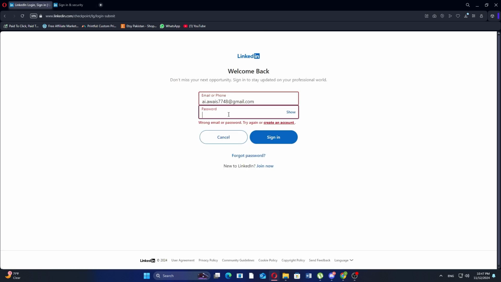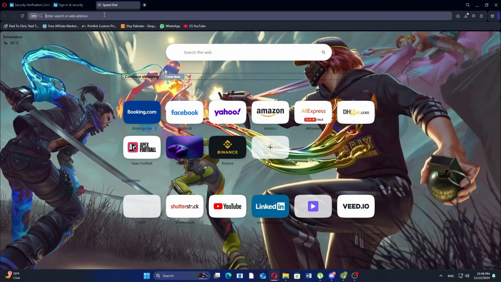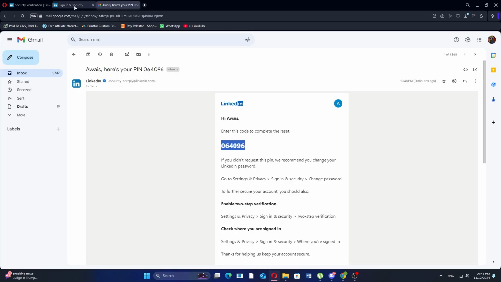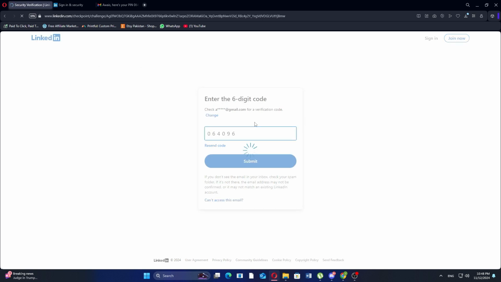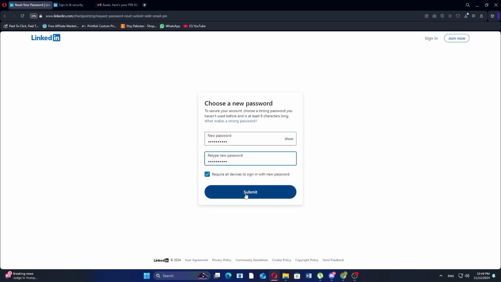If you can't remember your password, click on Forgot Password and then Next. Here, you'll need to enter a code. Now open your Gmail to find the email with the code. Copy it and paste it back into LinkedIn. Then click Submit, enter your new password twice, and submit again.